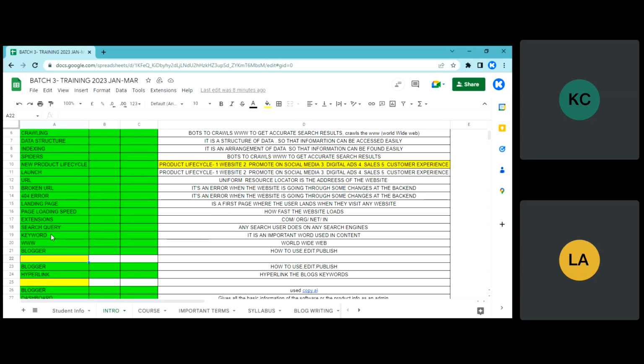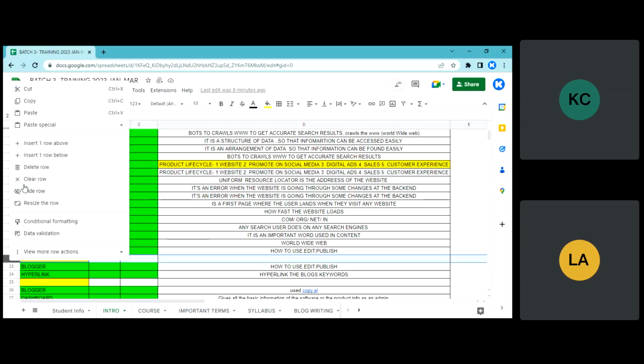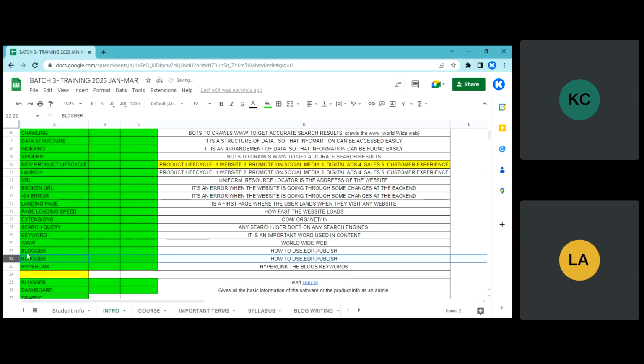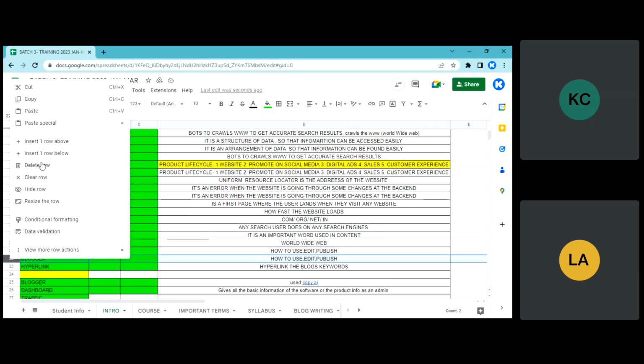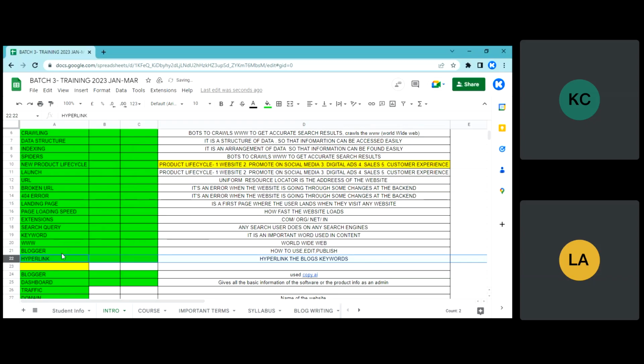Now let's come to Blogger. What is Blogger? Blogger is a service, a website where you can write your own blogs. For example, you are interested in travel. You don't know how to create a website, you don't know how to do all that. The simplest thing you can do is go to blogger.com.